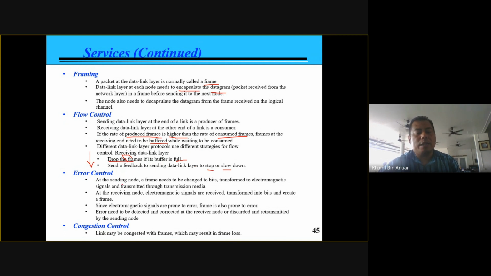So at the sending node, a frame needs to be changed to bits, transformed to an electromagnetic signal, and transmitted through the transmission medium. At the receiving node, electromagnetic signals are received, transformed into bits, and create a frame. And since electromagnetic signals are prone to error, a frame is also prone to error. Error here means that your message did not reach the receiver correctly. It can be either that it was changed or perhaps it was not received at all.